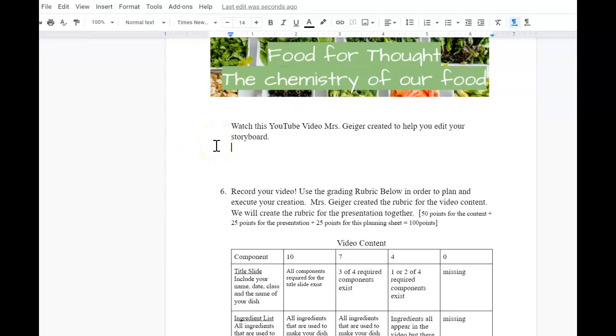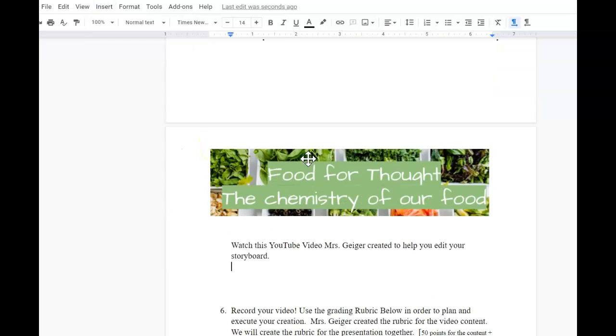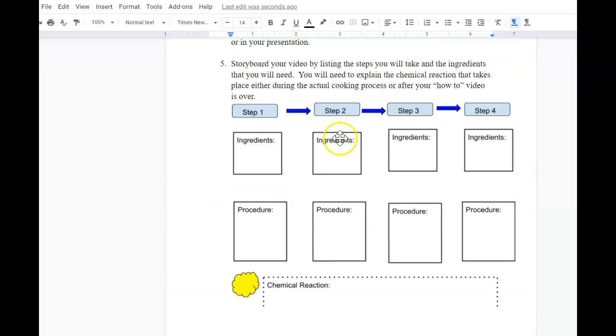So feel free, if you do not want to use this storyboard template to create your own, you can do it in really whatever way you like, but I want it to be like this, step by step, with the ingredients, the procedure, and the chemical reaction.